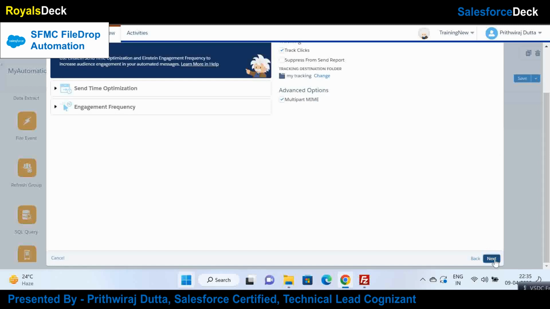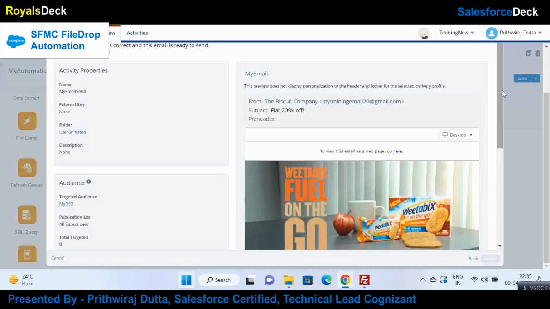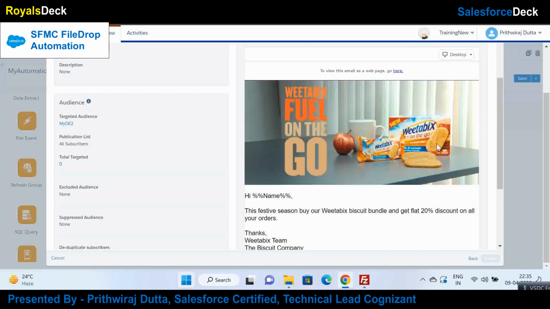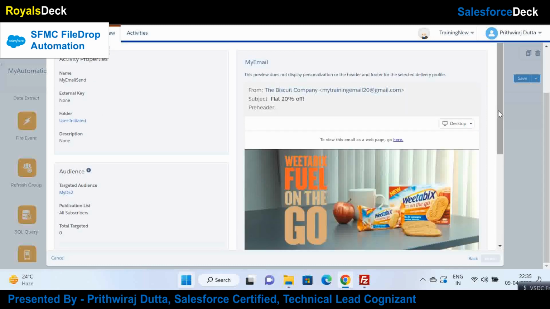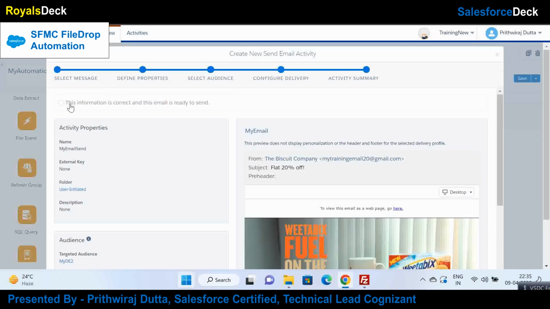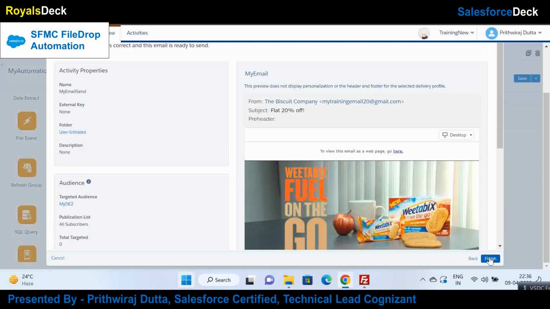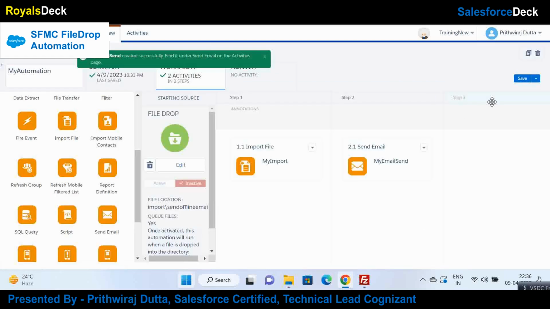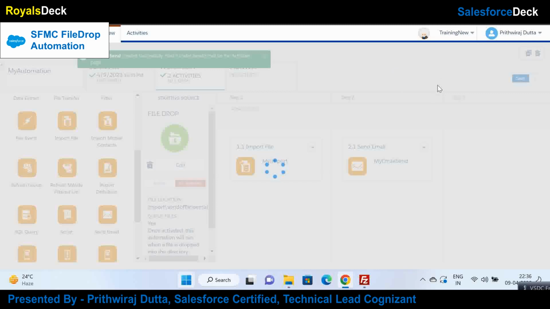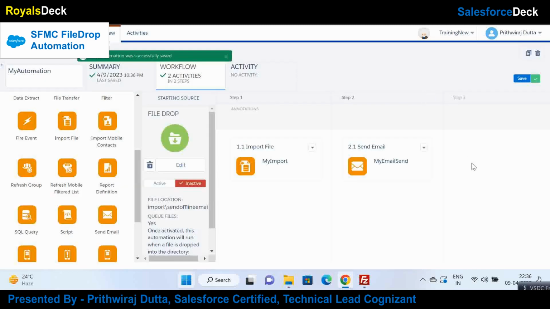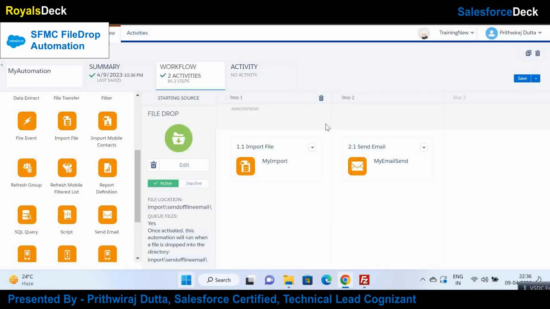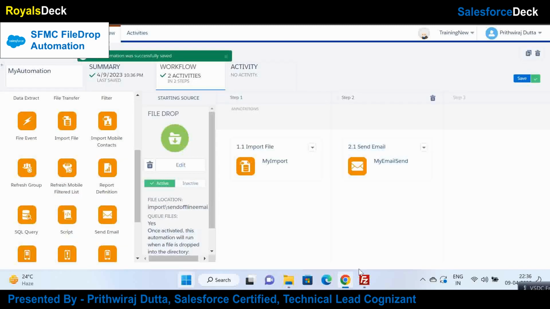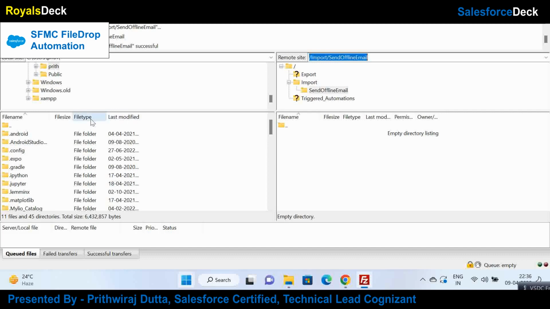Okay, so here these are fine, so we'll just click on next, and see our target has 0 now, but it will get added automatically. So we'll just check this information is correct, and we'll click on finish. So we are done with the email send activity. Now the only thing is we need to activate this. So we have activated our automation, right? So let's try it out.